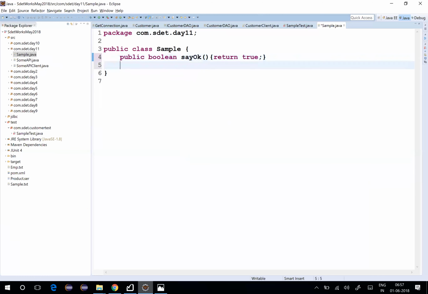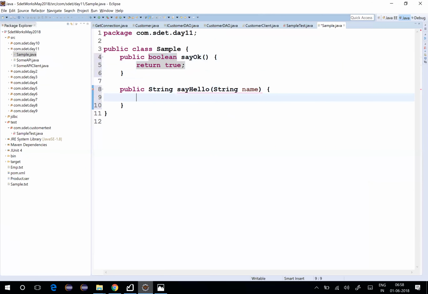There's another method. I'll say public String sayHello, String name. So here I'll say return hello name. These are two methods. So I hope this is clear. So you have two methods. One is called okay, one is called say hello.